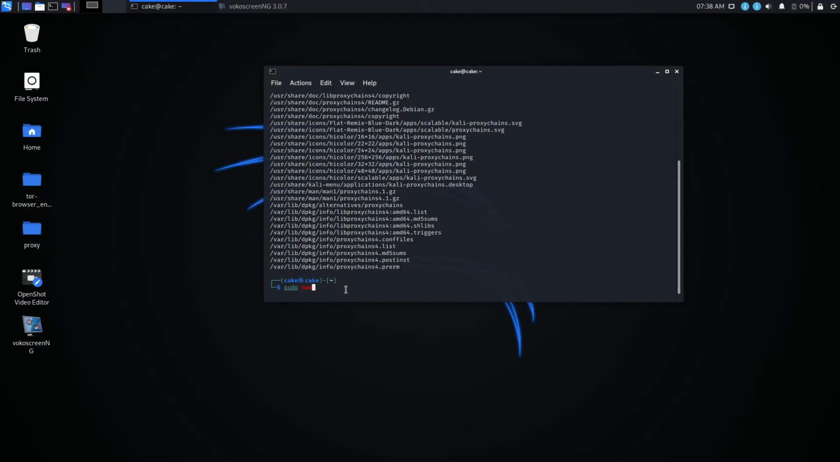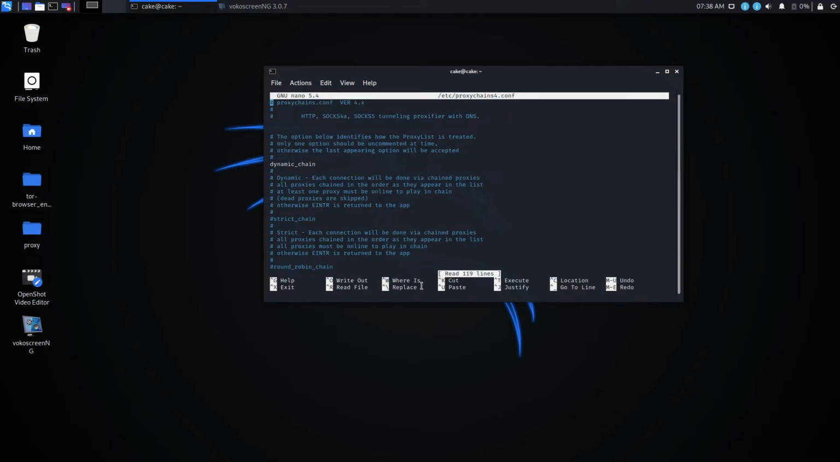And what I need to do now is just come down here and then make a sudo, and then I'll make a nano /etc/proxychains4.conf. So you can just do this. If yours is proxychains, you just go sudo nano /etc/proxychains.conf or proxychains4. Whatever you have, just make sure you get it right. So I'm going to hit enter on that, and it's going to ask me for my password. Hit enter on that.